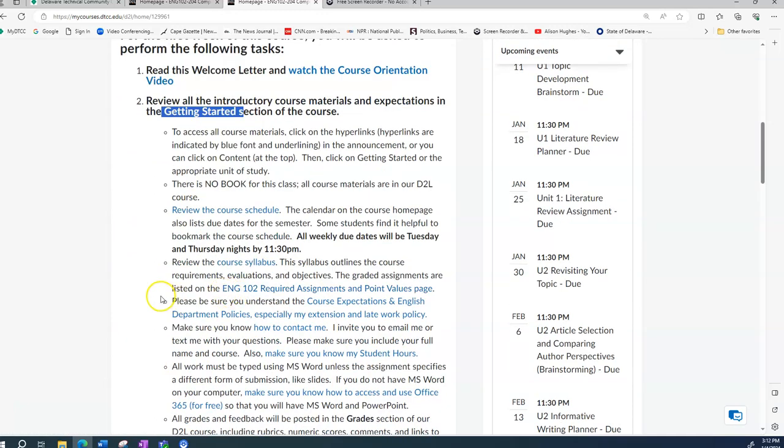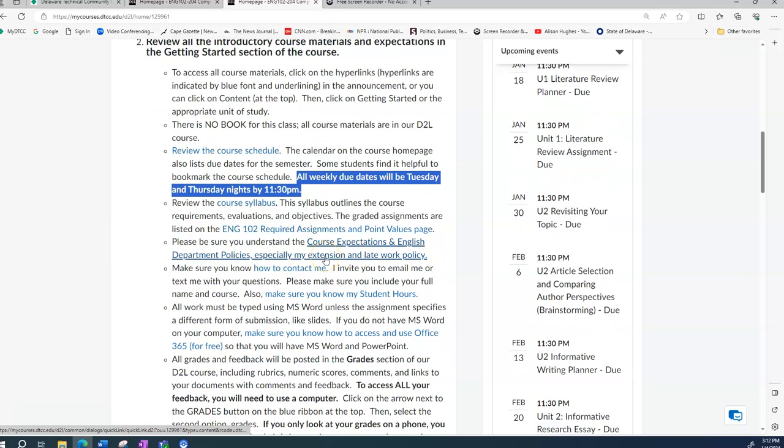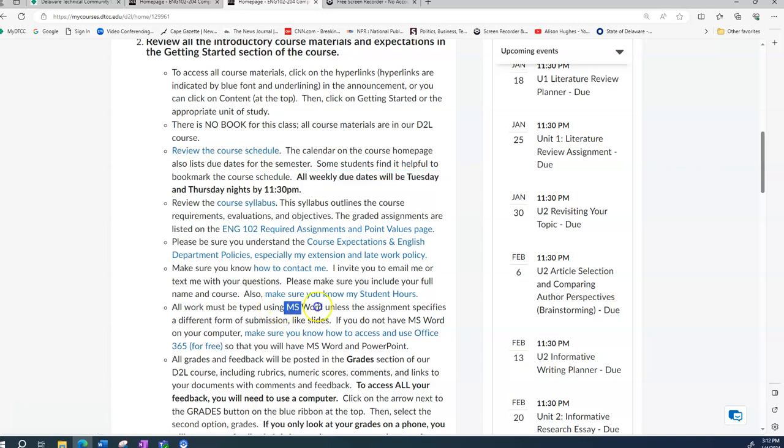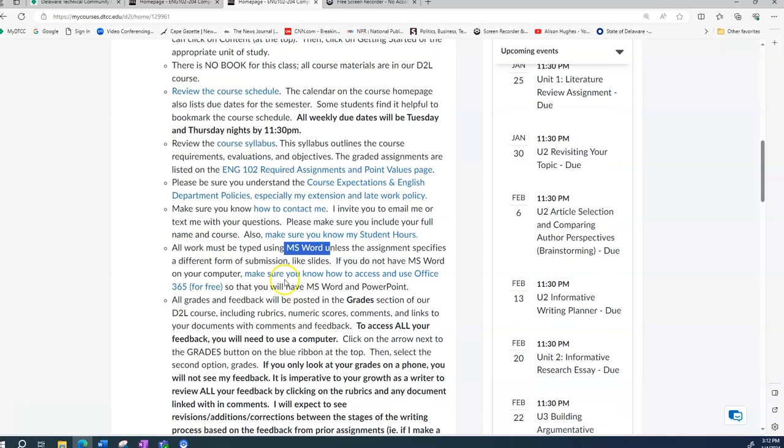One of the things you'll want to make sure that you understand is the course schedule, like your weekly due dates, along with course expectations, the late work policy, how to ask for and request an extension, how to contact me, my student hours, and making sure that you are utilizing either Microsoft Word or Office 365, because I cannot read documents from Macs like Pages, and Google Docs make it hard for me to comment. I do ask that everything be submitted as a Word document. If you don't have Word on your computer, don't worry, you can use it for free with your Delaware Tech sign up or login.